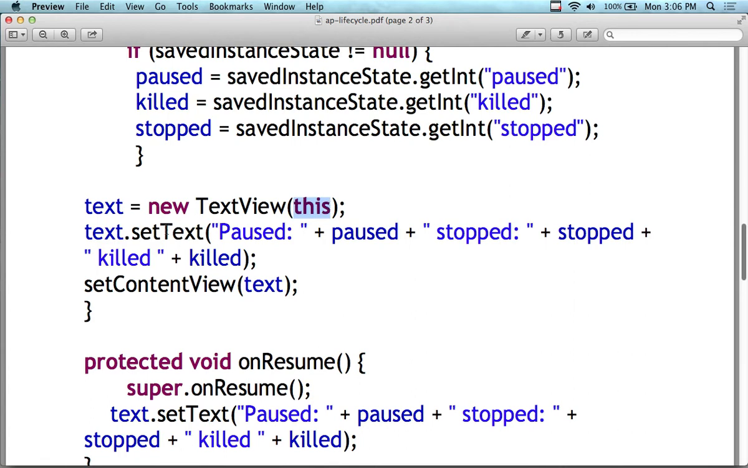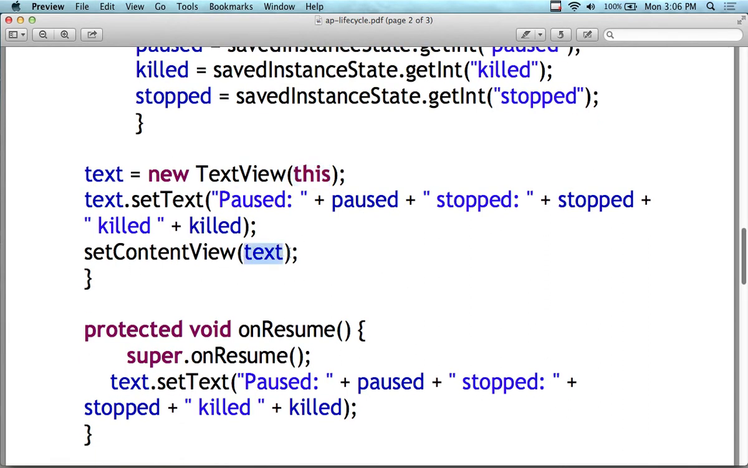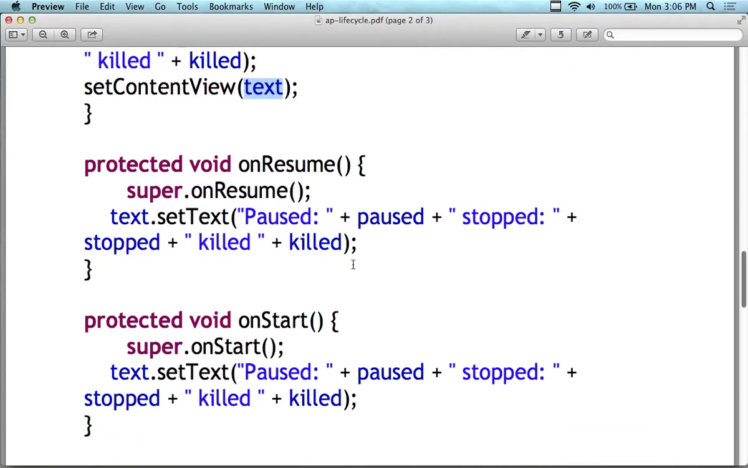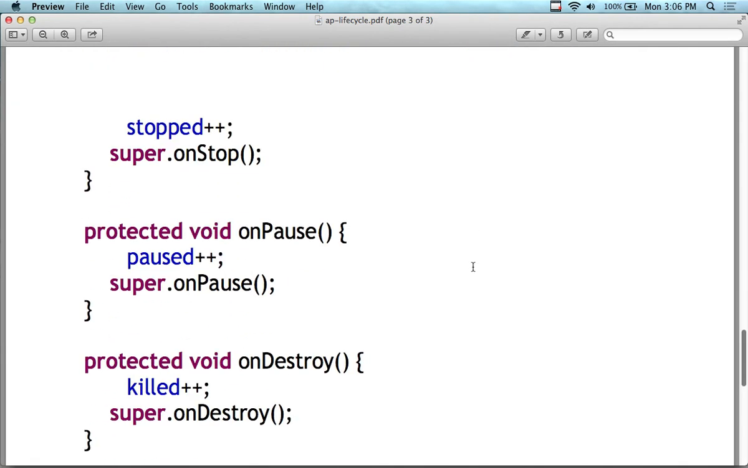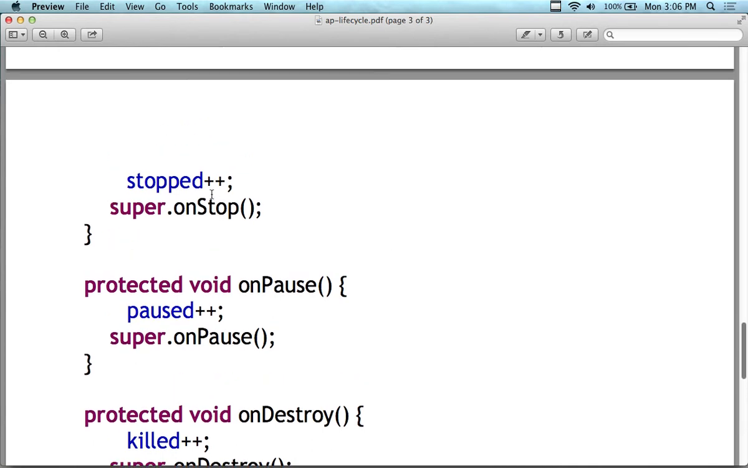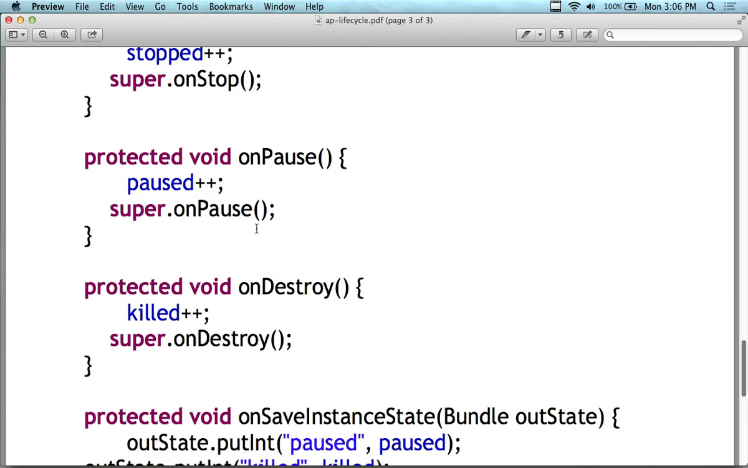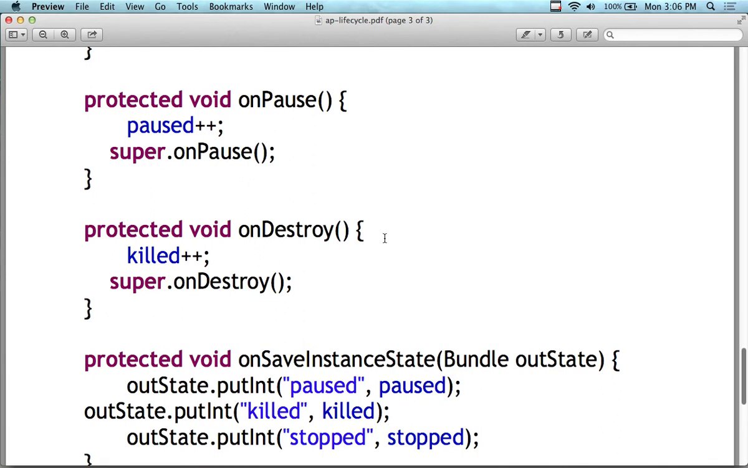So here we have the text that's going to be equal to the new text view. There's a text view. And we're going to set the text to pause, to stop, to killed, so that we can get that information. And then we're going to set the content view to text. And then we're going to go through the different things that happen. So on resume, when we resume again, we're going to update the text. On start, we're going to update the text. On stop, we're going to increment stop plus plus. On pause, pause plus plus. On destroy, killed plus plus.